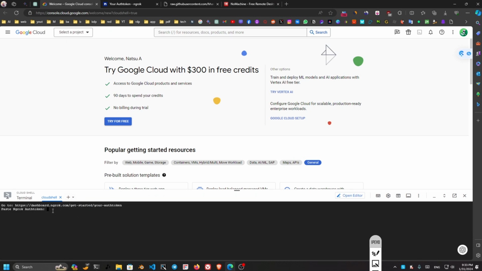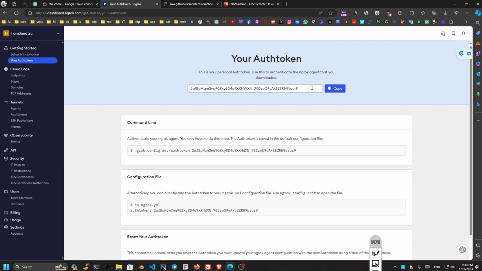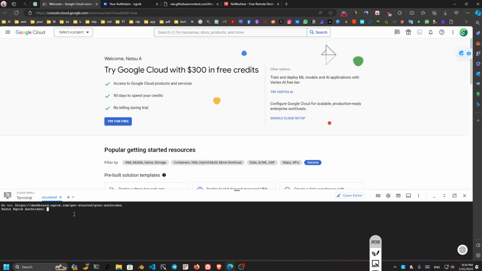Now you need a token. You will get the token from here. This is a token. Click here, click copy. You will copy a token like this. Go to the token, press Ctrl V to paste the token and click enter.